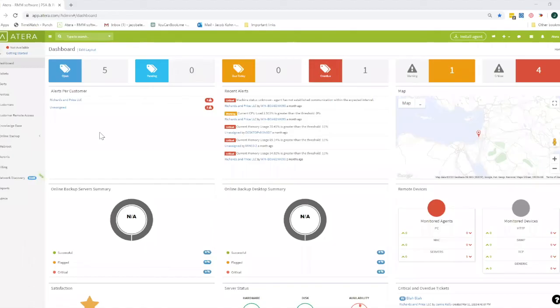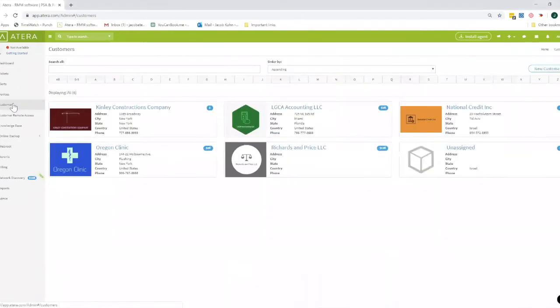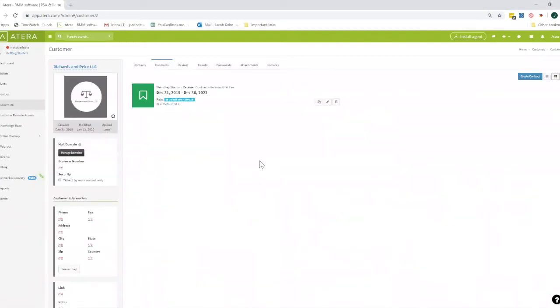In this video, we will be going through the process of creating a contract. The contract will be the terms between you and your customer. We'll start by going to the customers on the left side panel. I'm going to choose a customer and click on the contract tab at the top.